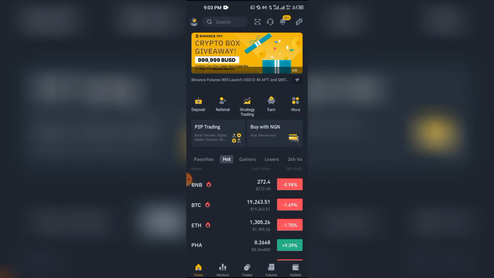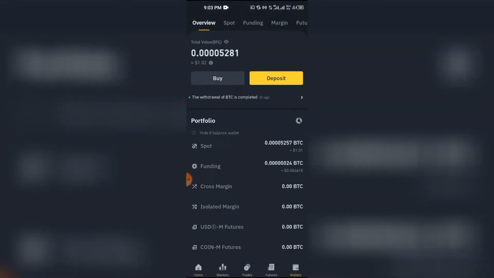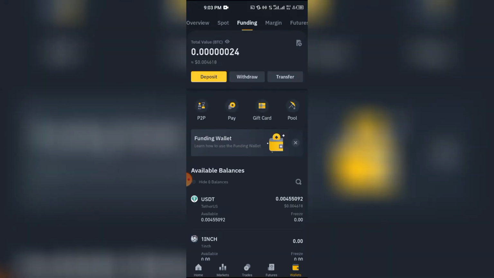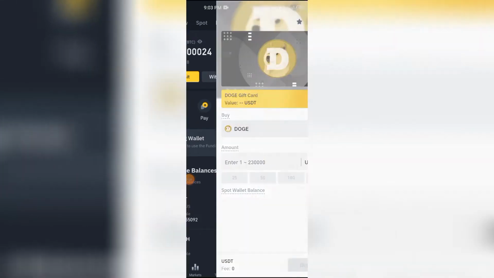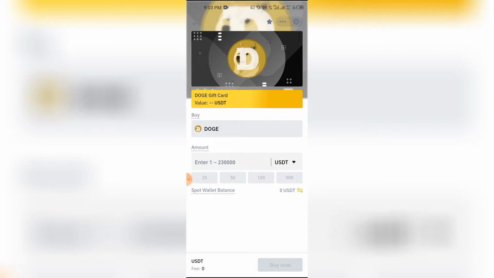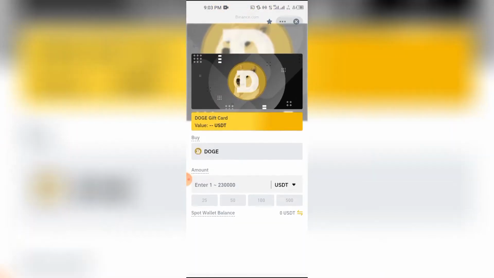All right, so you click on wallet, click on funding wallet. Then when you click on funding, you will see gift cards, and in that section you could do a lot. Here I will choose the particular gift card I want to buy. You can see there is a Dutch gift card. There are a good number of gift cards that I could buy here.